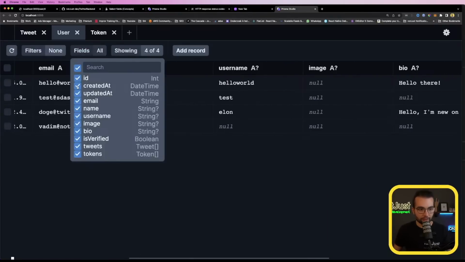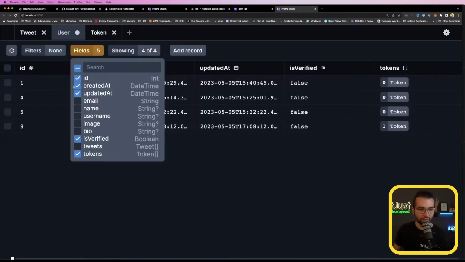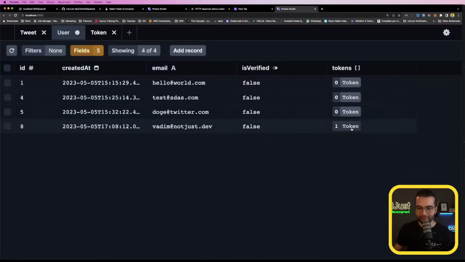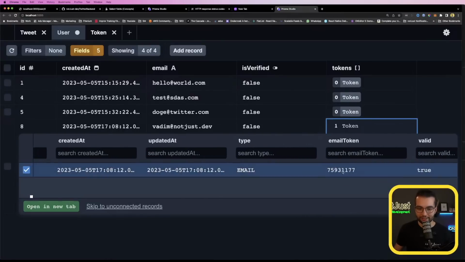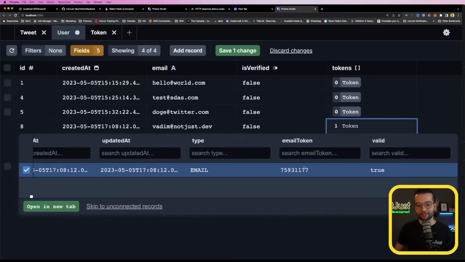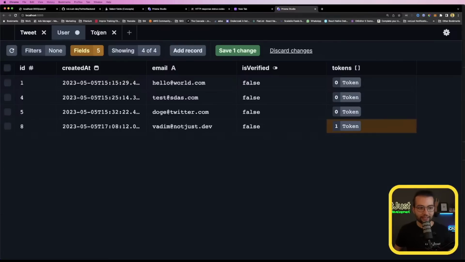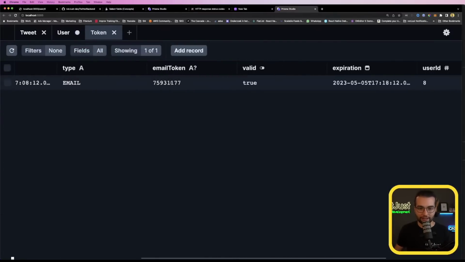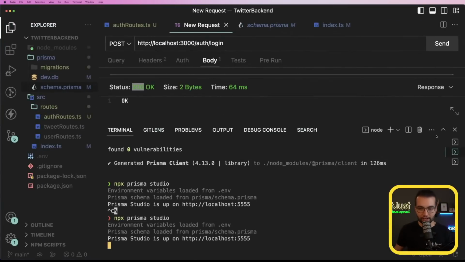Let me actually get rid of a lot of these things. If we look for this newly created user, there is one connected token. And if I open this one, we see that that is an email token with this code that basically should be sent to his email. And then providing this email token, we will be able to authenticate and understand that the user that is trying to log in is actually the owner of that email. User ID 8. And yeah, as well, if we look at the tokens here, you're going to see that newly created token. And yeah, that's the first step for us.